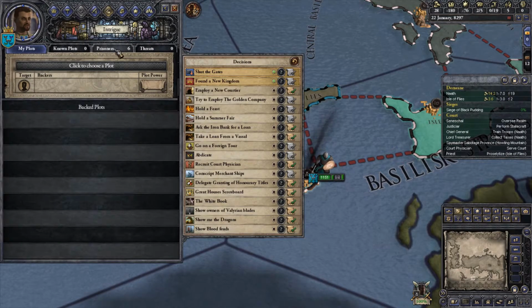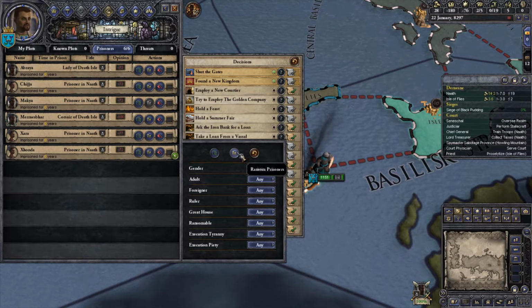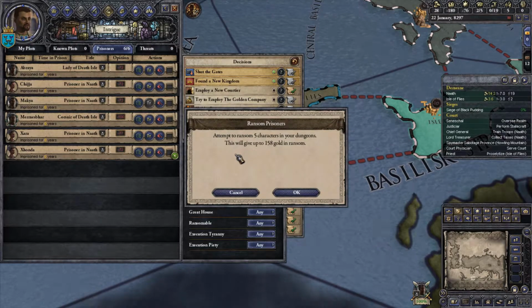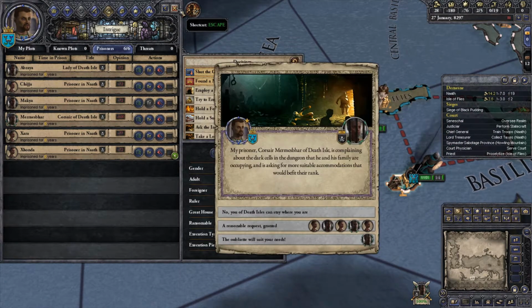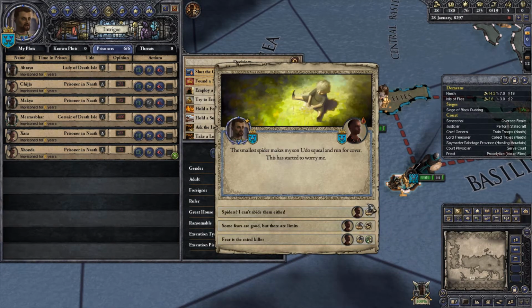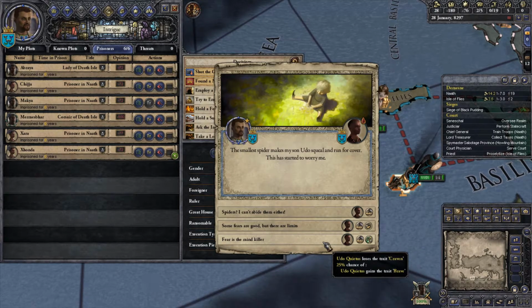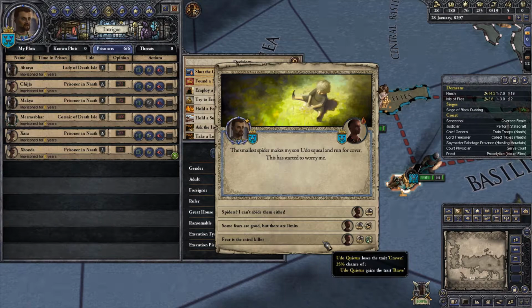So if I ransomed them all off, how much? 158 gold. Let's go ahead and do that. I'm not going to say yes to the peace proposal just yet. Okay, so you guys can just kind of stay where you're at. We absolutely do not want you to become a craven. Hopefully he becomes brave. Come on, do it! Damn.